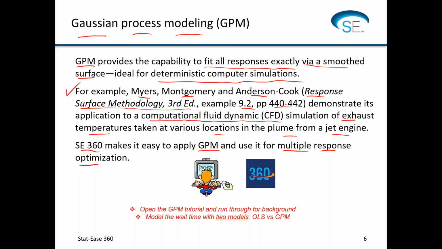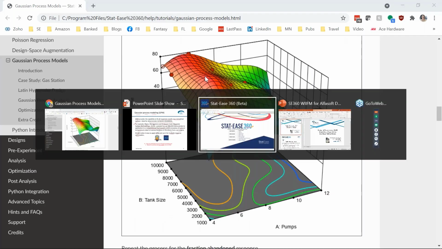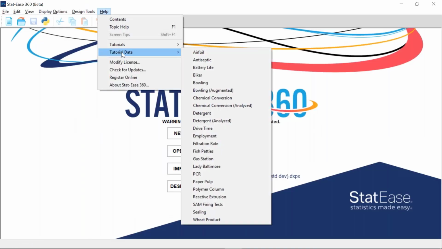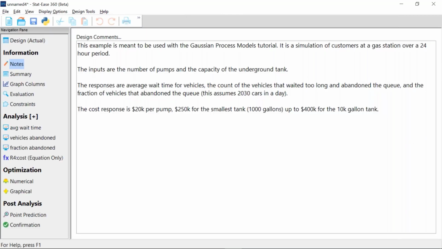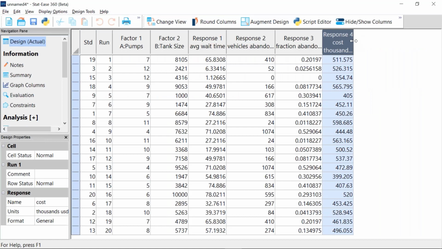So that's an example. Now I can open up the file. So we'll go back to DESIGNEXPERT, and there's a file associated with the tutorial for the gas station. I'm opening that up. And there's some information here about this study. The cost response is $20,000, I think, per pump, and $250,000 for the smallest tank, up to $400,000. So cost is being taken into account here in this last column.